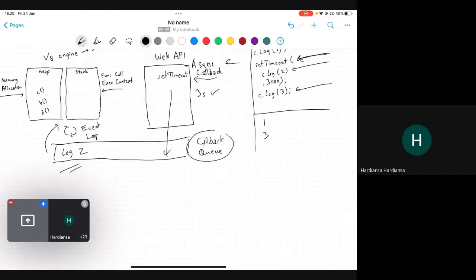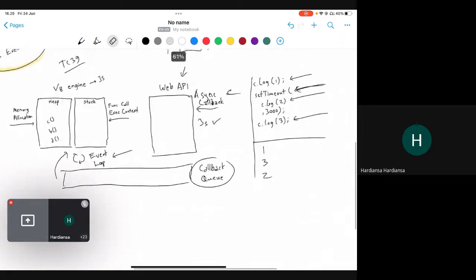So in this case, it's already empty. Now the event loop can process it. It just moves log 2 from the callback queue to the stack. So now log 2 is here, executing. It prints to the console, and then it's done. So this is done too, and here too. So yeah, that is the process of the event loop. I think that's enough for now. Maybe you can focus on the discussion. Thank you.